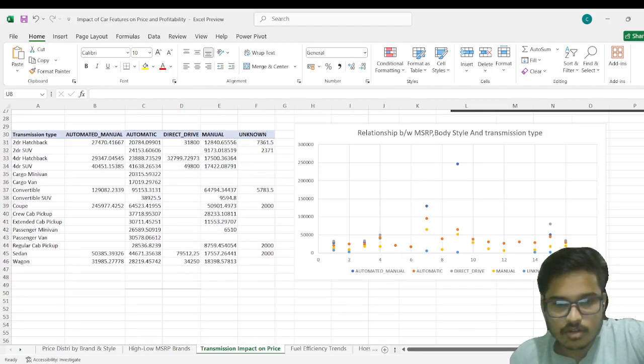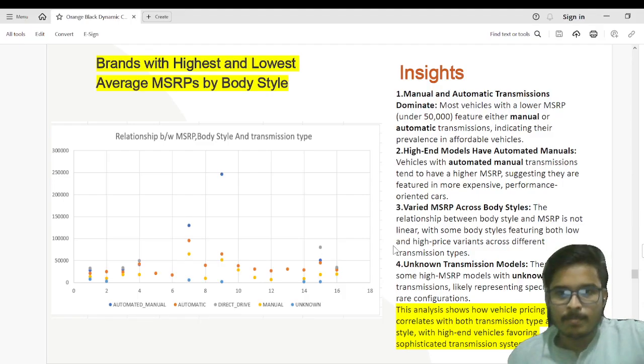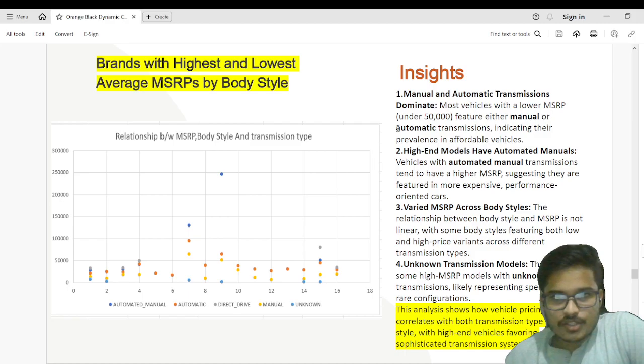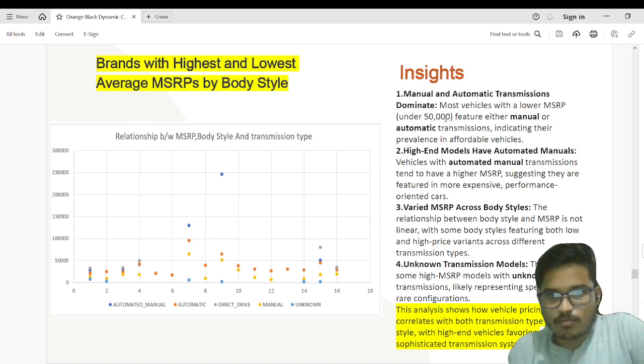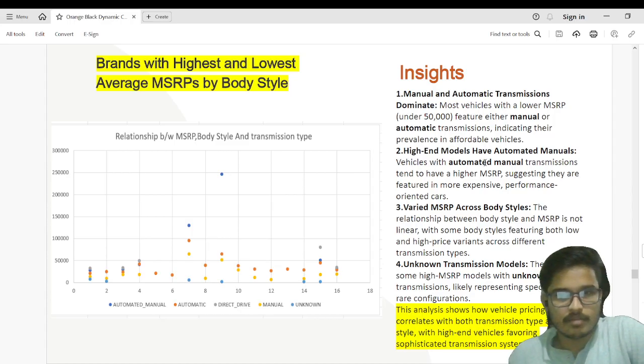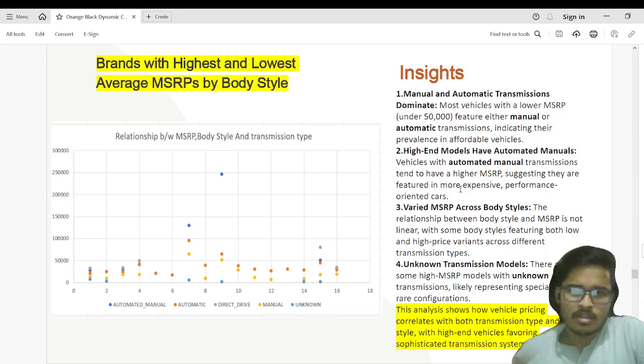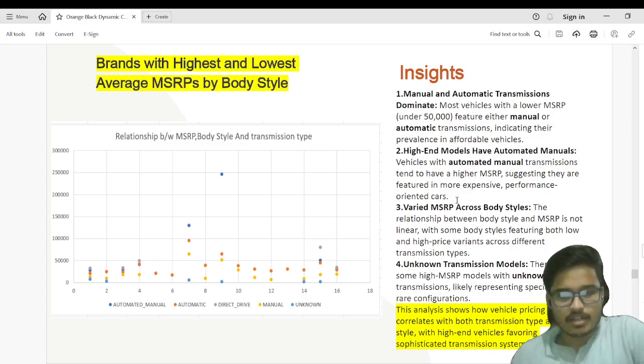Let us talk about the insights. What are the insights from this? Manual and automatic transmission dominate most vehicles with the lower MSRP under 50,000, indicating their prevalence in affordable prices. High-end models have automated manuals. Vehicles with automated manual transmissions tend to have a higher MSRP, so that feature seems to be in more expensive, performance-oriented cars.